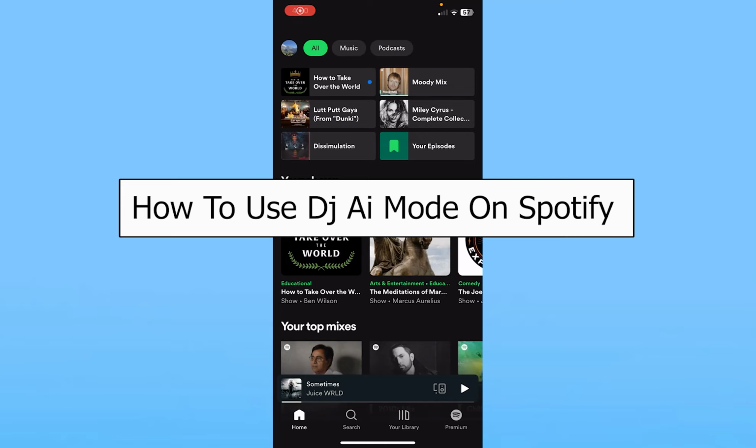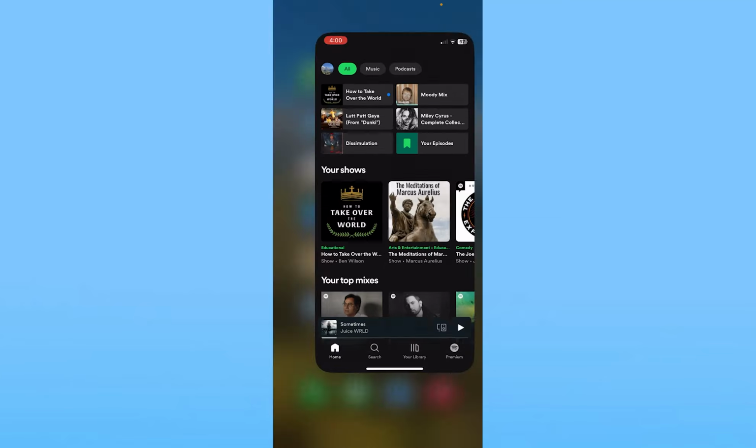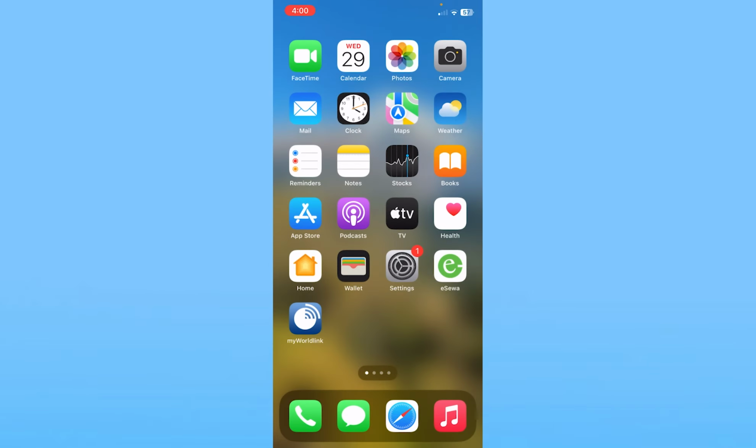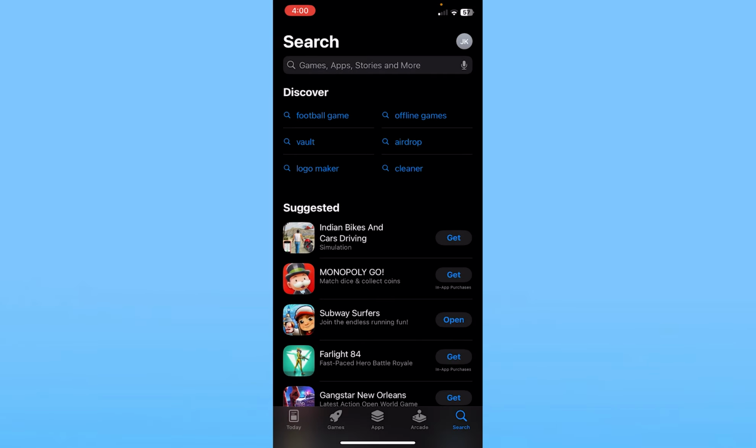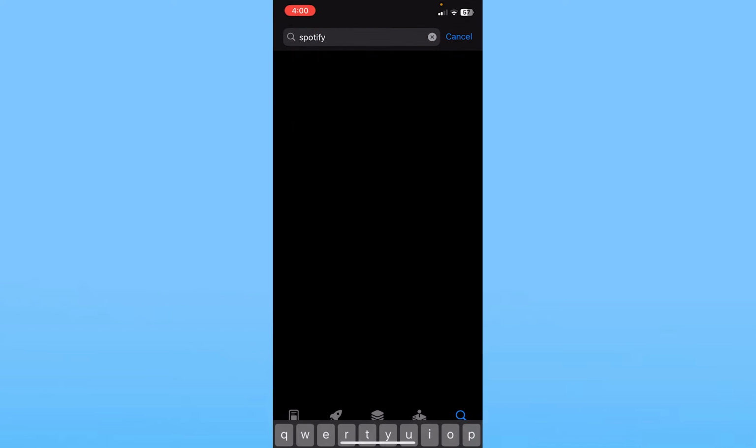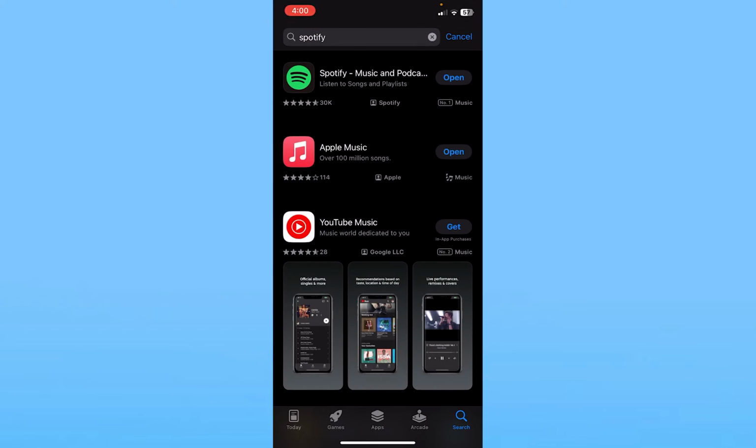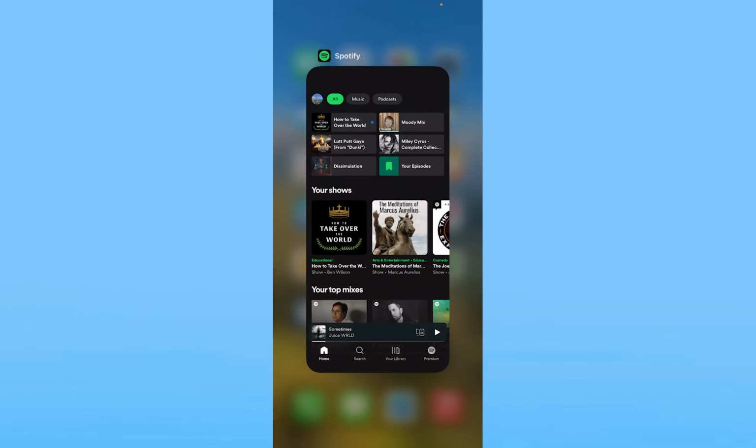Today I'll teach you guys how you can use DJ AI mode on Spotify. For this, first you want to update your Spotify because this is only available in the latest version of Spotify. So open up your app store and search for Spotify. My Spotify says open, that means it's up to date. But if it shows you update, click on update and update your Spotify.